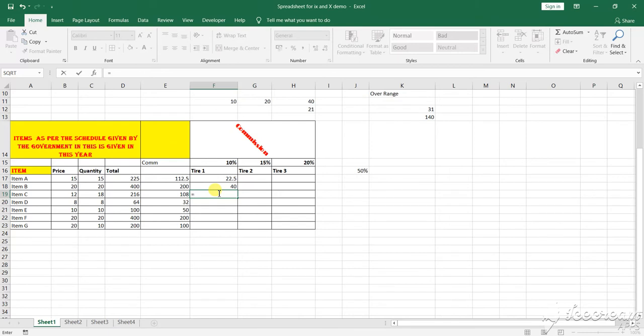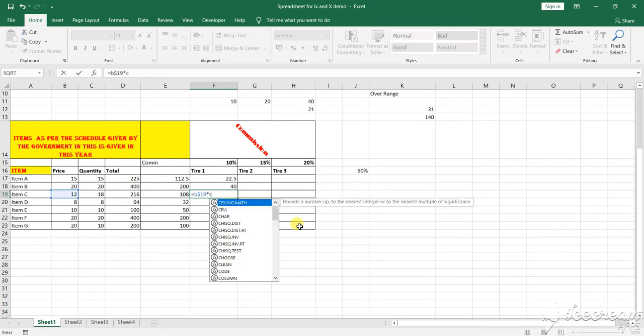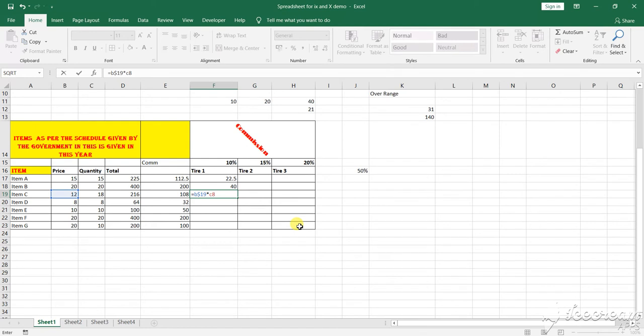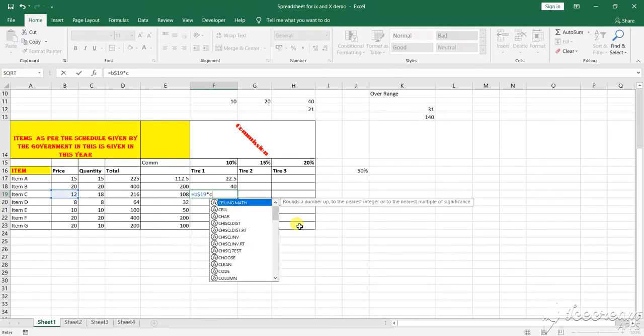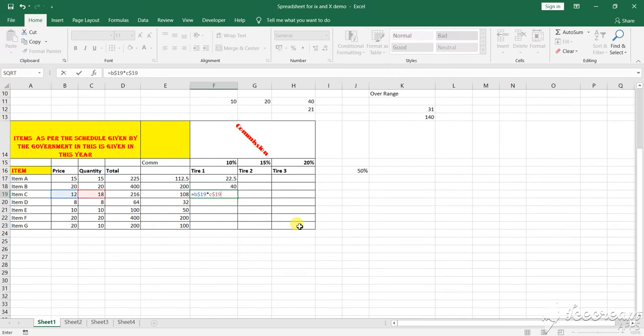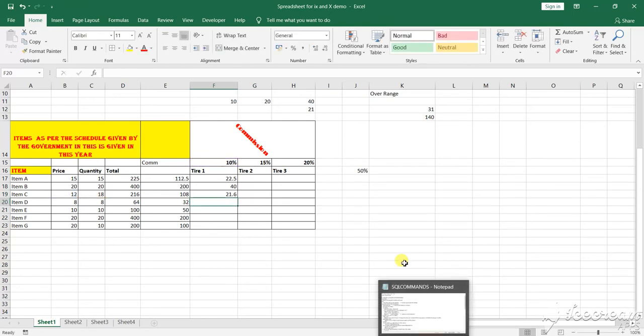It is B19. So B dollar 19 into C dollar 19, and this one is F15. So F dollar 15. Okay, so if you see, this is the mixed reference.